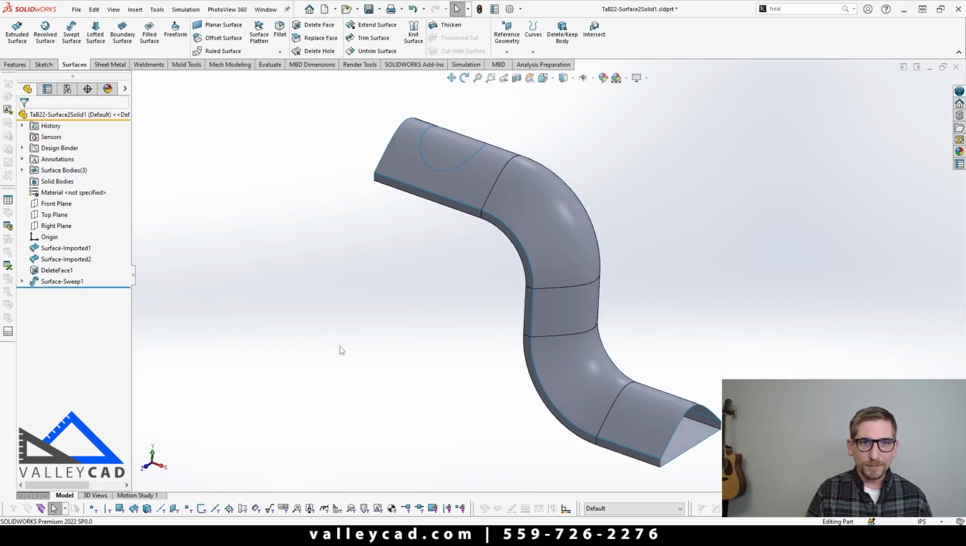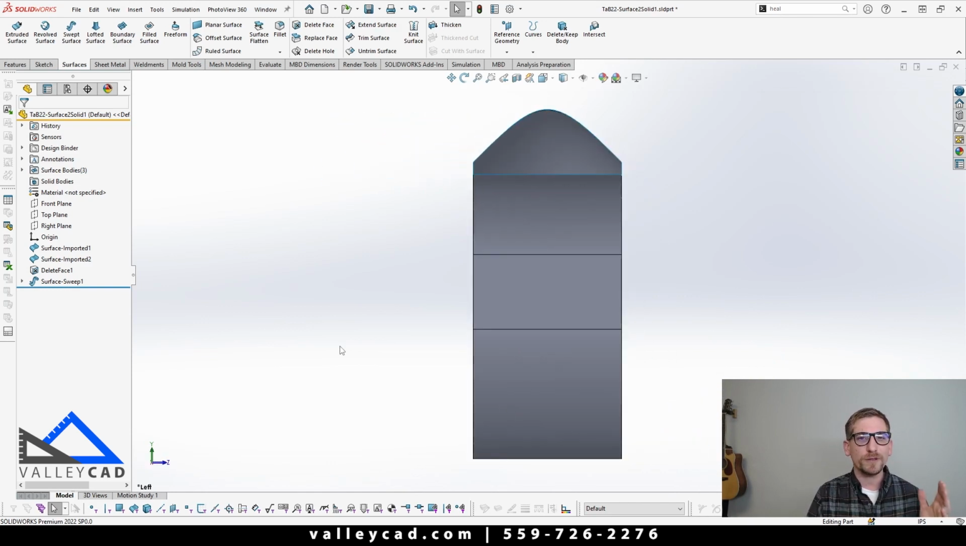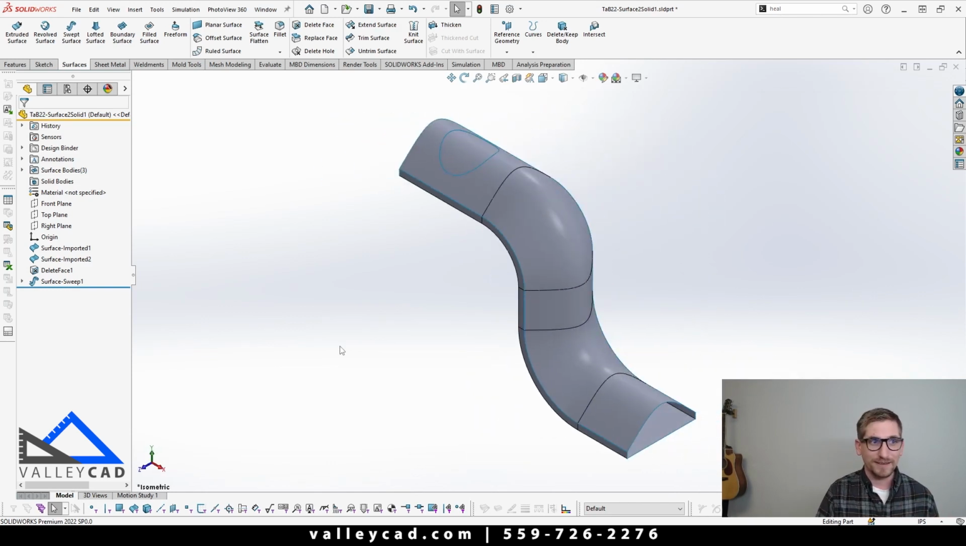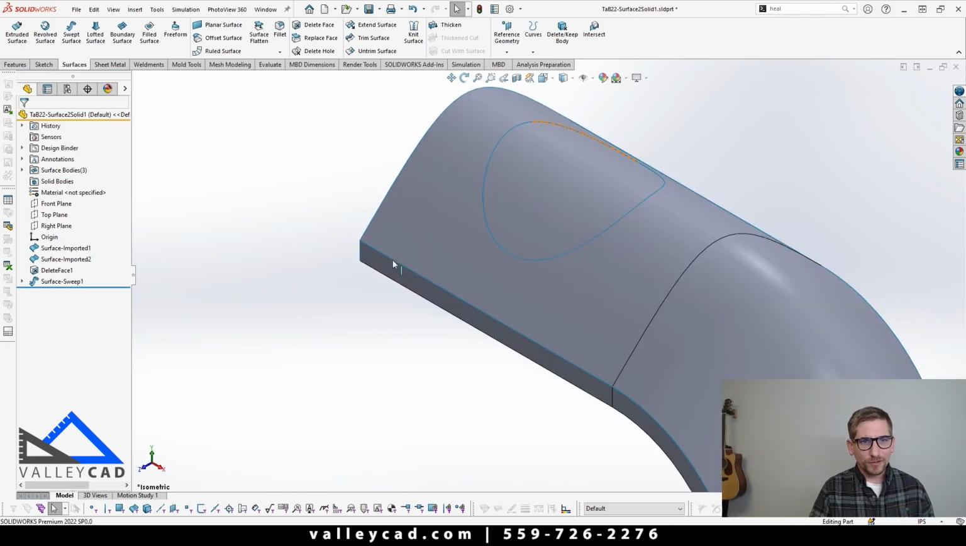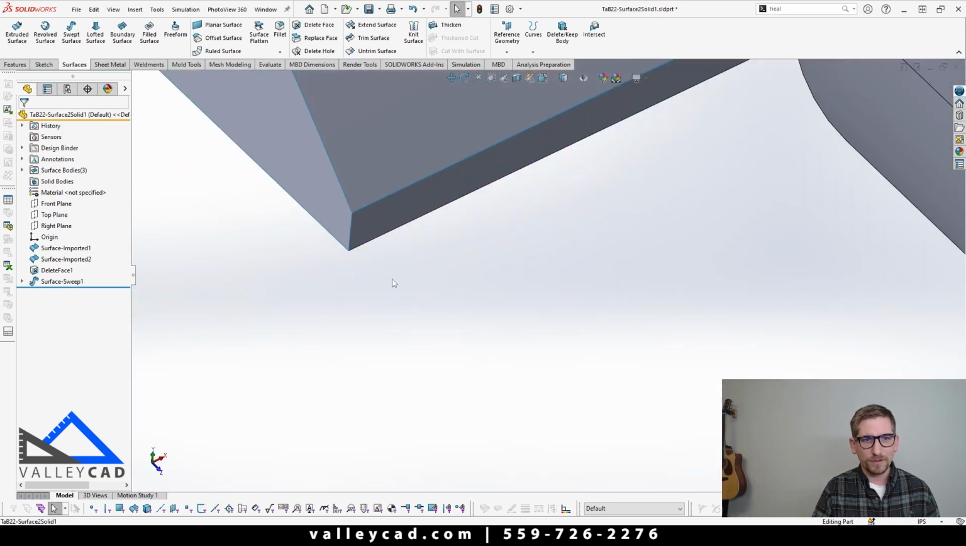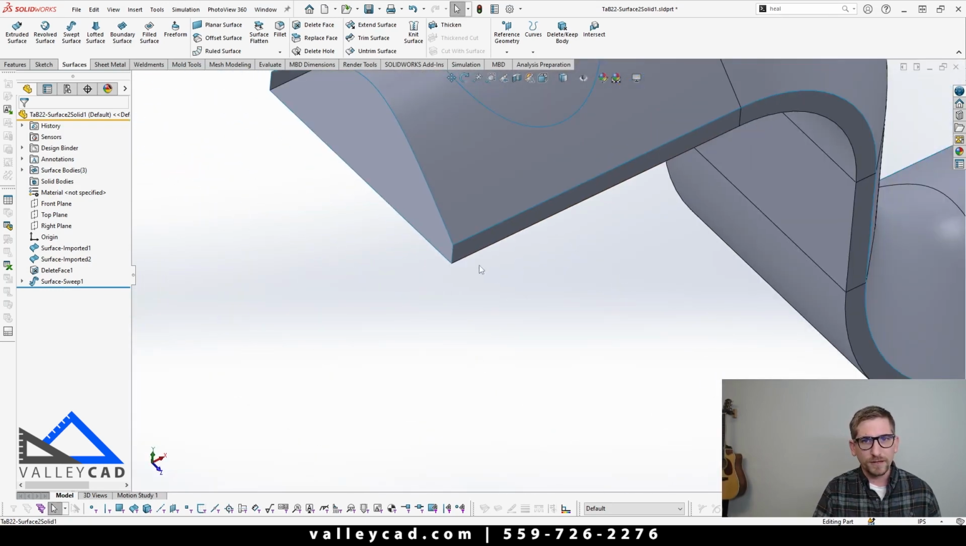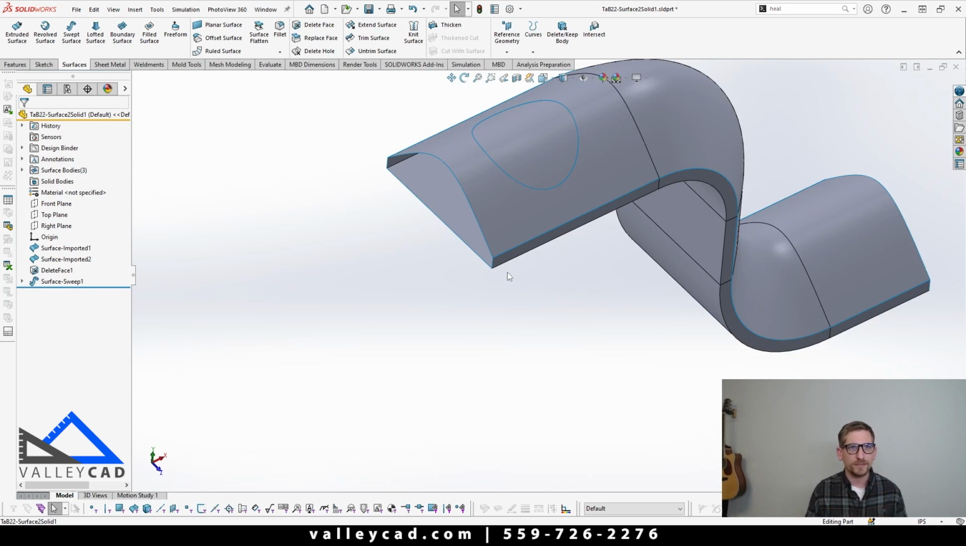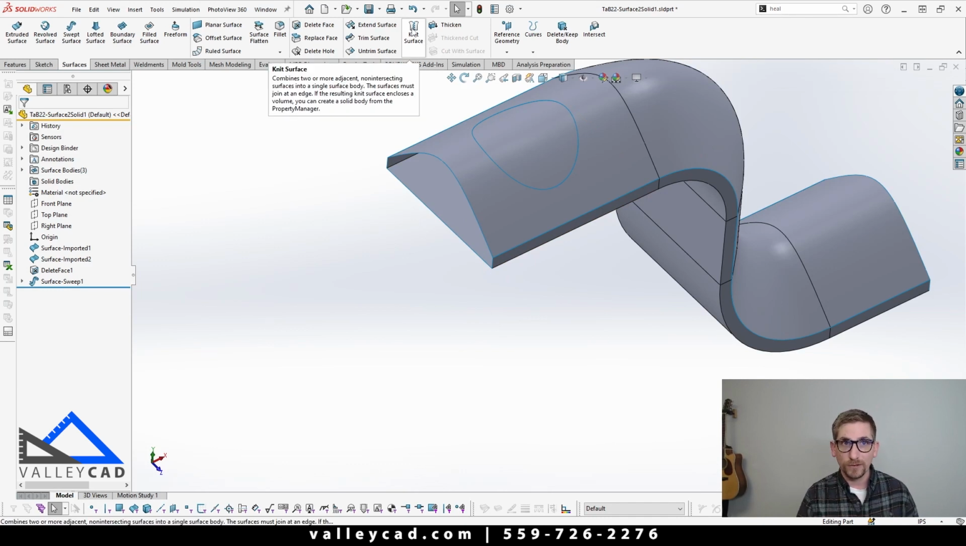Awesome. So we're getting a little bit closer, but I'm still working with surface geometry here. I need to make this into solid geometry. And also on top of that, you'll notice here how I have blue edges here. So how do you get rid of these blue edges when you're working with surface geometry? Well, the command that we want to use next is a command called knit surface.